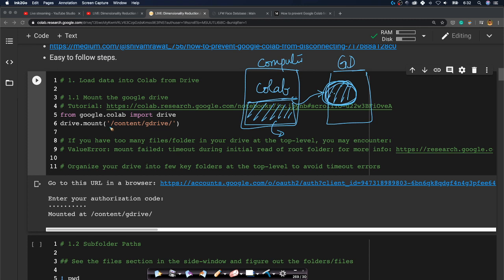So I'm saying, please place it in content G drive. This is the folder in which I want my whole Google Drive to be accessible from. Again, this is one folder. So when you do this, your whole Google Drive is accessible in this path on your Linux computer. Again, this Linux computer is given to you free of cost by Google. Okay. So then you have Colab, right?